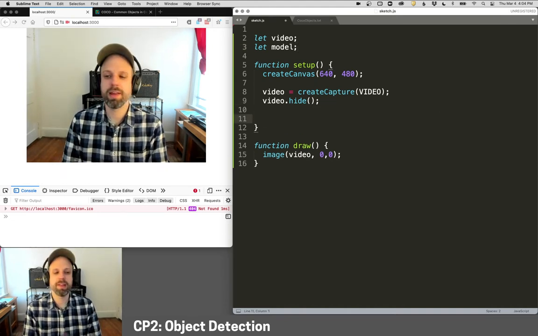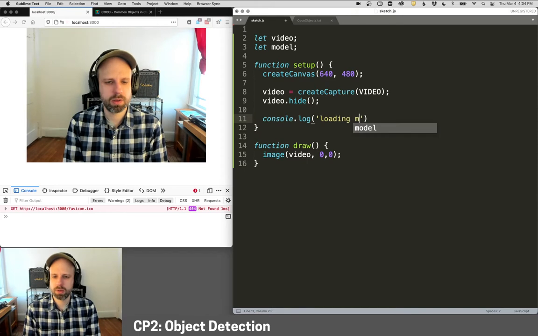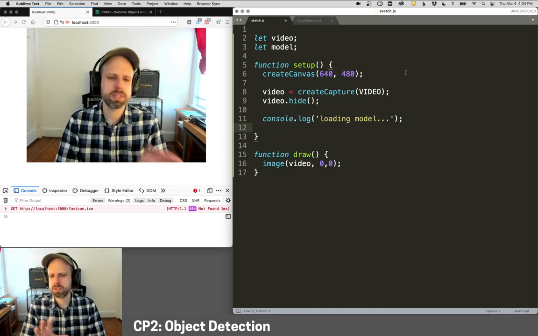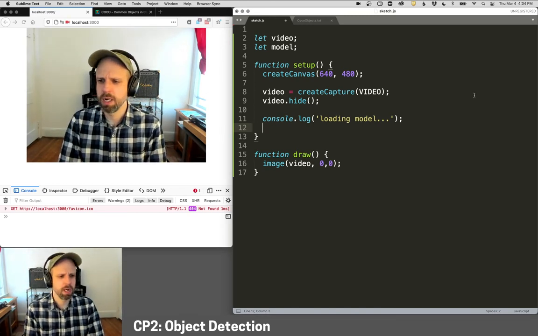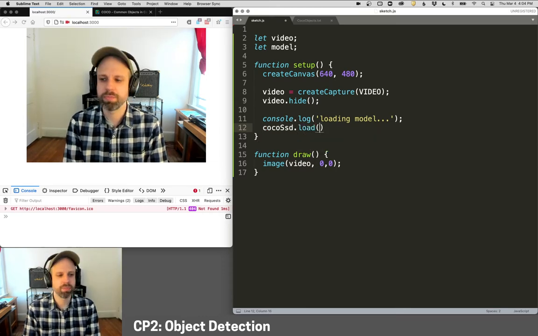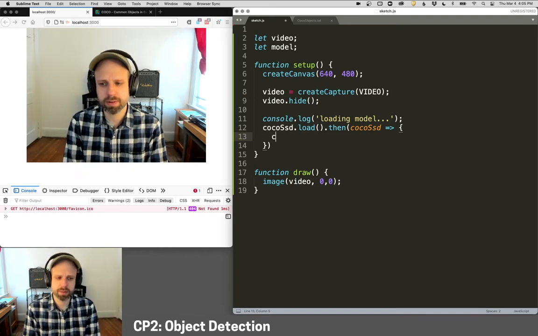I want to load my model, and this does take 30 seconds, sometimes longer. So I'm going to do console.log loading model. And that's going to let us know what's going on. You could definitely consider trying to do this with a loading screen or whatever. This is a very simple example, so you could easily extend this. So then we're going to say COCO SSD.load. That's going to load the model. Then COCO SSD. And this funky syntax that we haven't talked about before is called arrow syntax. It's just another way of creating a function. And it will let us know that it was loaded.